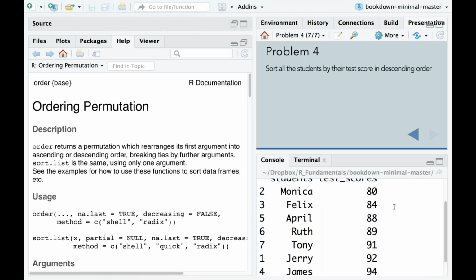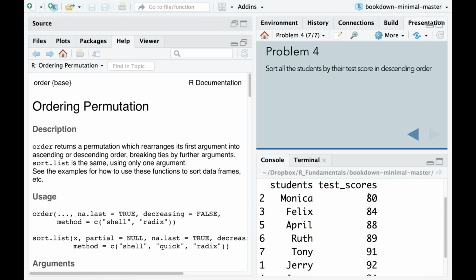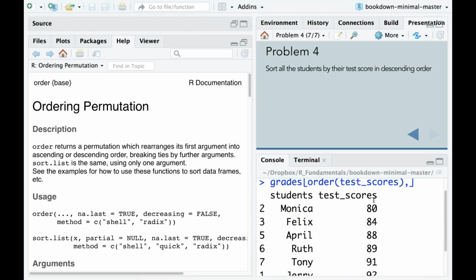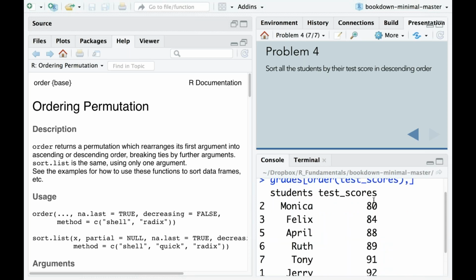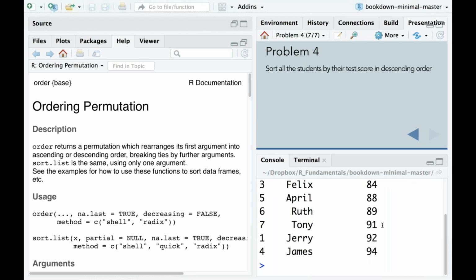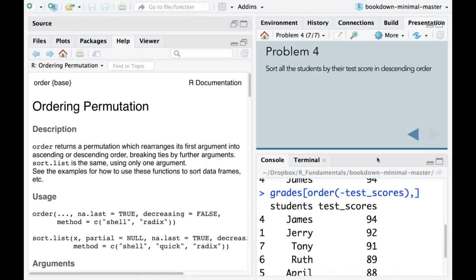So ascending order from highest to lowest, right? From the bottom being the highest, the top being the lowest. We want descending order. So Celine got it. We're going to use the negative sign in front of test scores. Okay? And now we get it in descending order. Great.